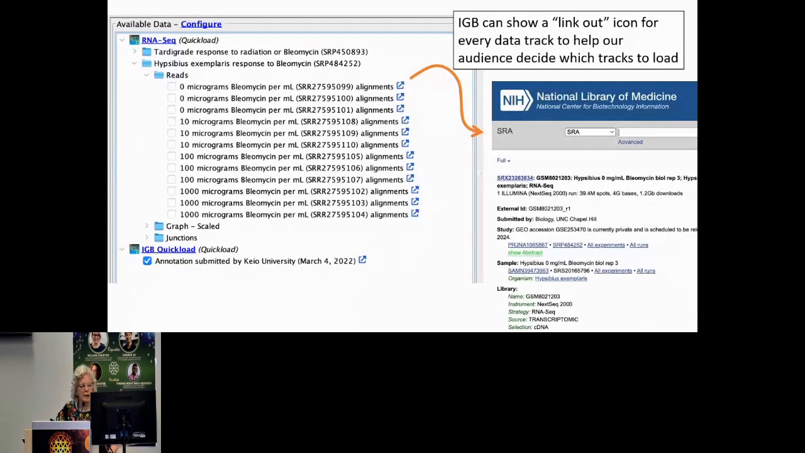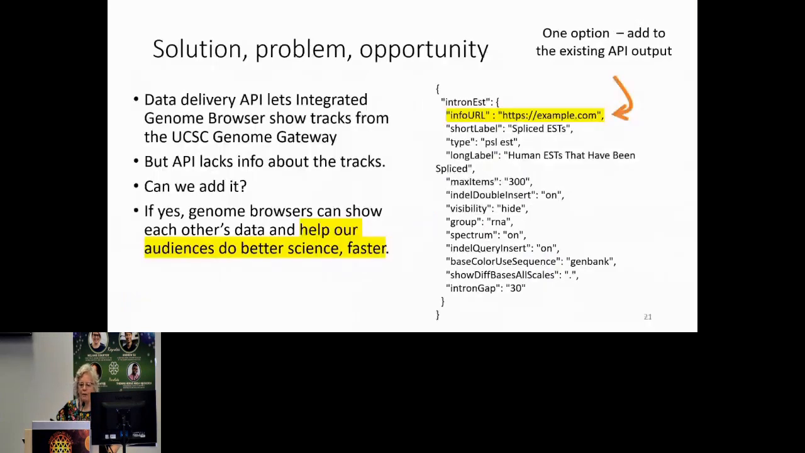So what we need is a way for us, when we display these data in IGB, an Integrated Genome Browser, to link out to something that could explain what these data sets are. So this data delivery API that we're getting from UCSC, it's amazing. It's letting us show data in a way that we've never been able to do. But the API lacks information about the tracks. How are we to know what these tracks even mean? Can we add it? Can someone add it?